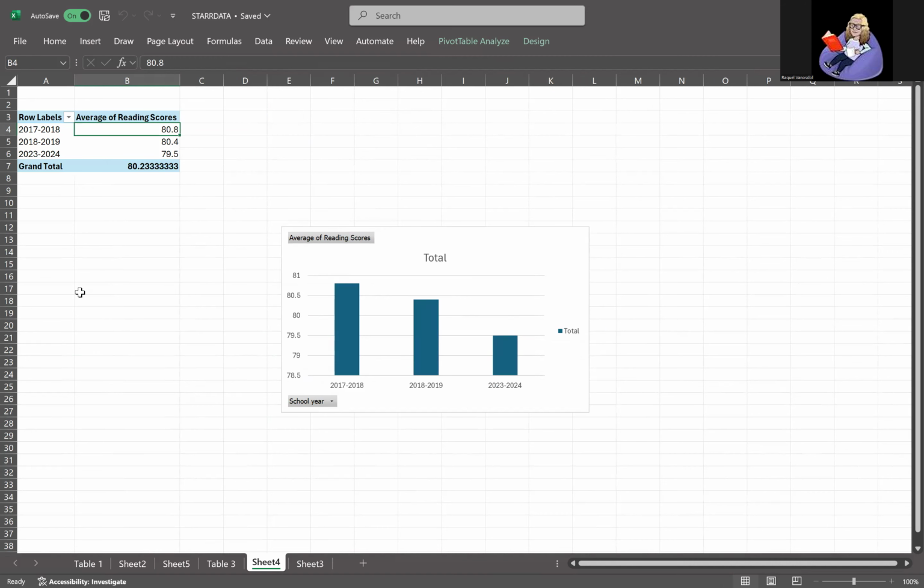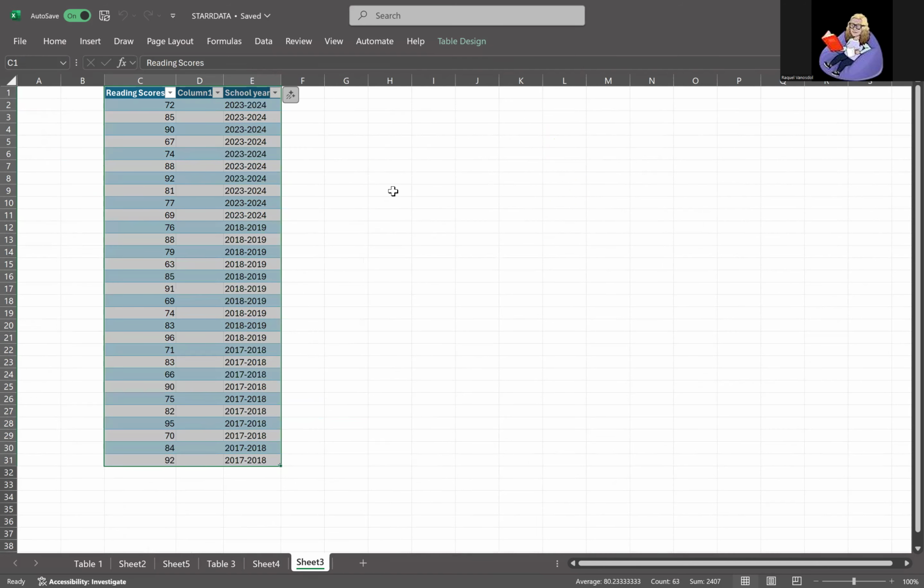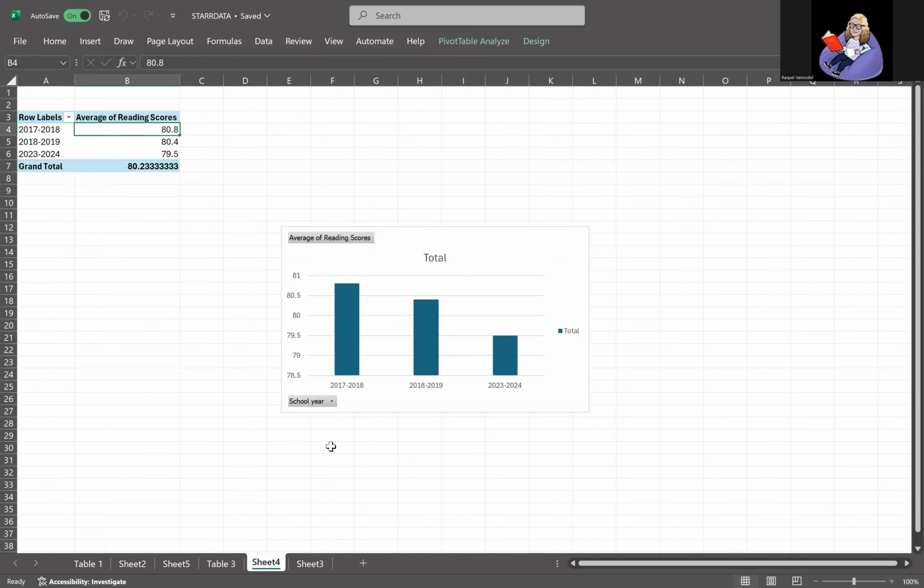And here I can bind our data, so I can bind all of the school years, and then again, I created a table by highlighting the columns and inserting a table. And then I use this table to show the average reading score for each school year.